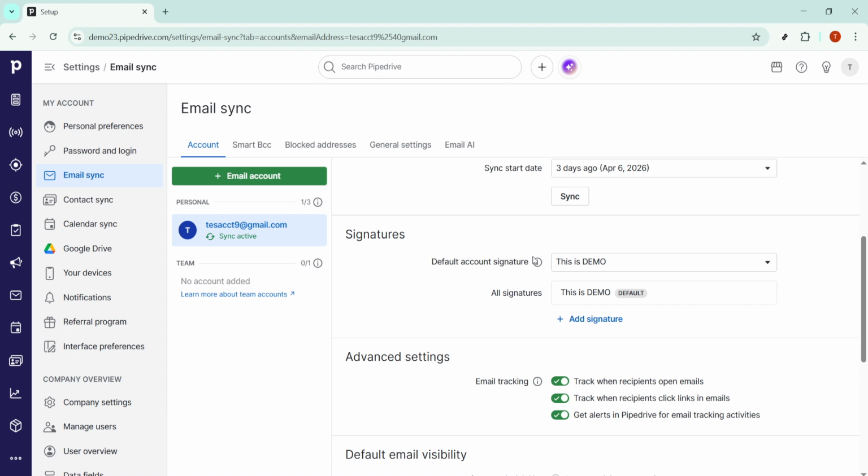Add Signature, name it, craft and format the content, and save. You've just built a polished Pipedrive email signature, fast, professional, and ready.